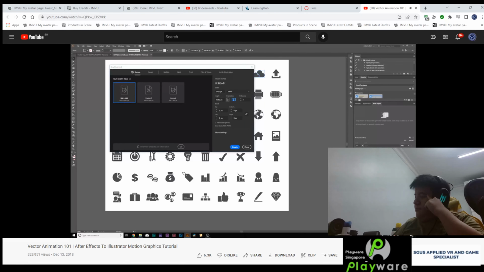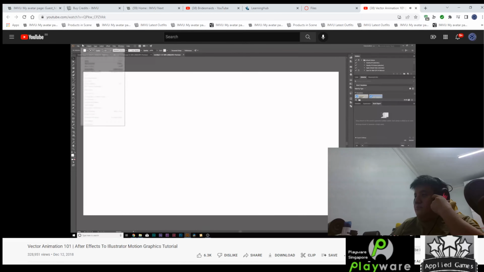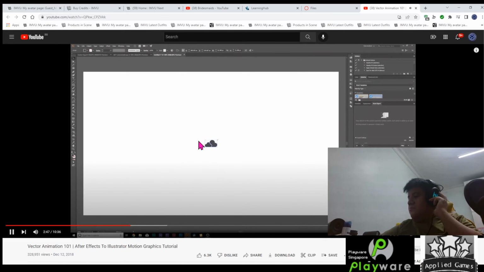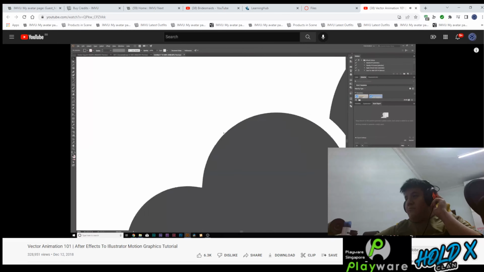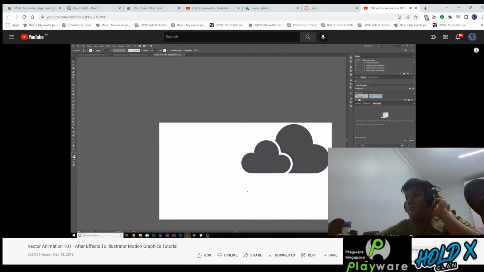I like creating documents that are the same size as the After Effects composition, so 1920 by 1080 works for me. We'll click Create, and then all you do from here is go to Edit, Paste. So here's our vector object, and let's showcase what a vector object really is. If this was pixels and we scaled it up, it would be completely pixelated. But since this is a vector, there is absolutely no pixelization when you scale it up or downward because it's geometry based. It's not pixels.